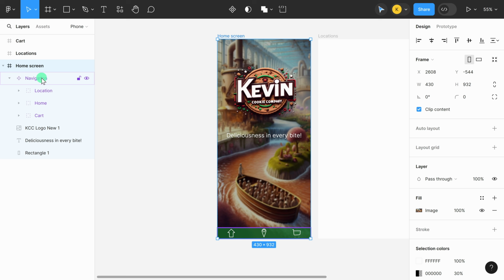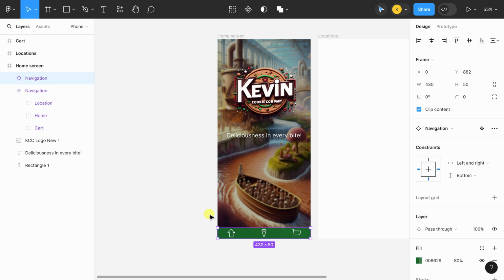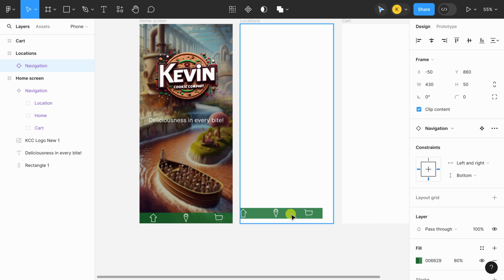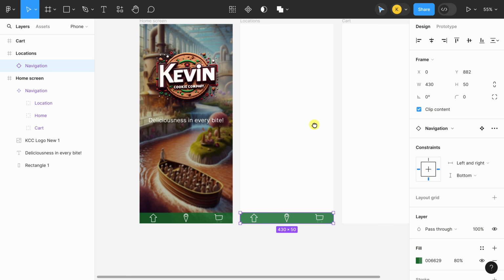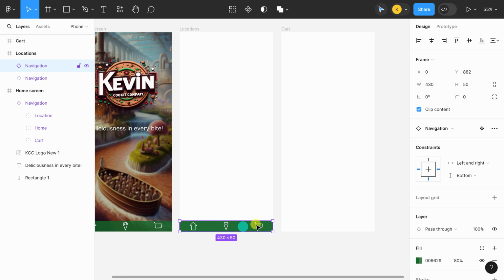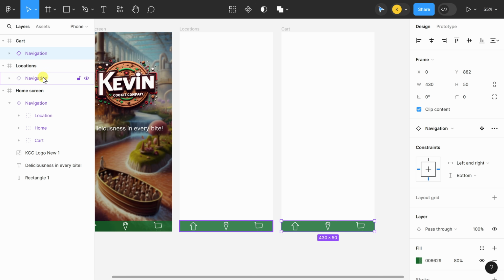I'm now going to select the navigation bar on the bottom. I'll press Ctrl D to duplicate it. And over here, I'll now drag it over to the location screen. And over here, I can also place the navigation on the cart. And here, that's inserting the component onto these different screens.